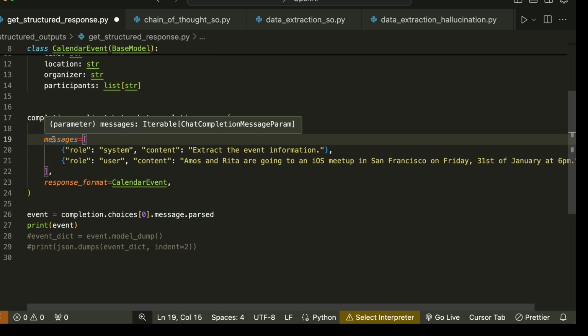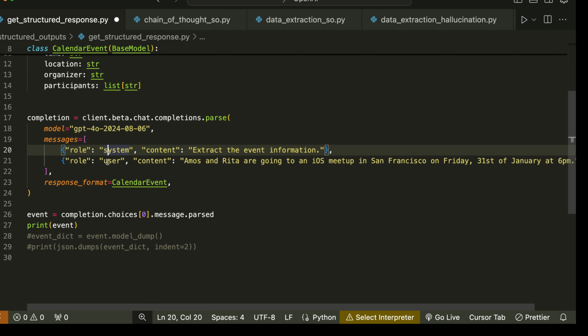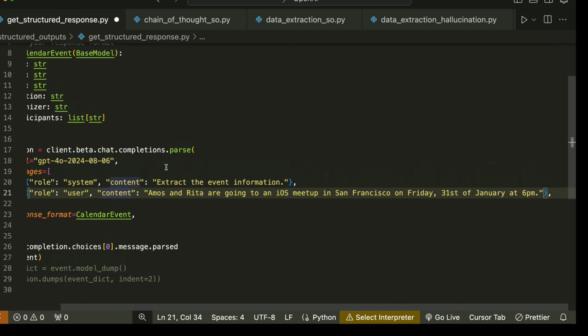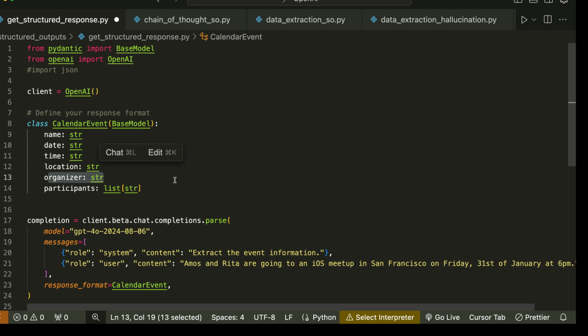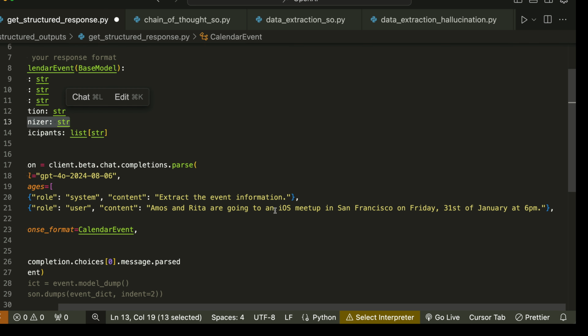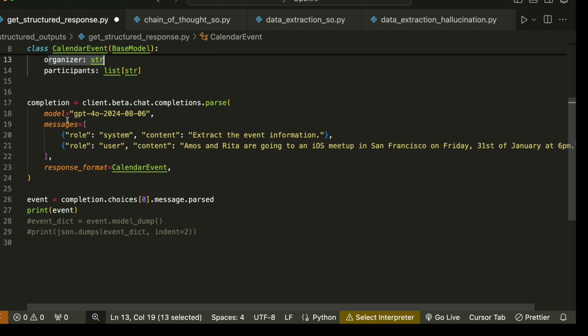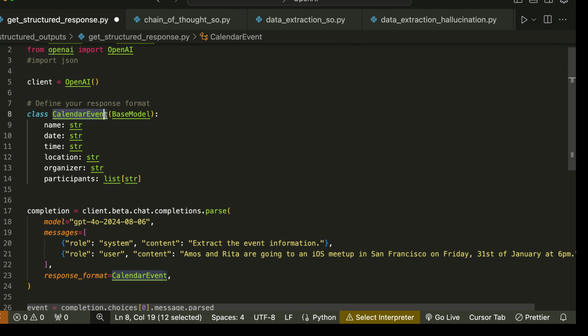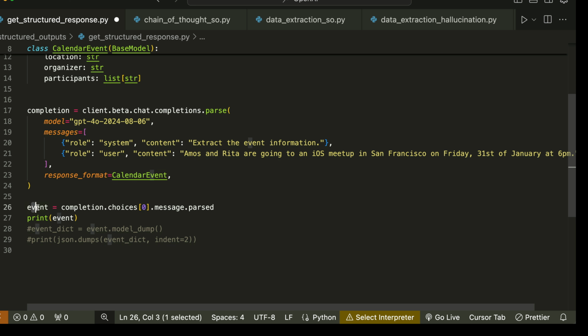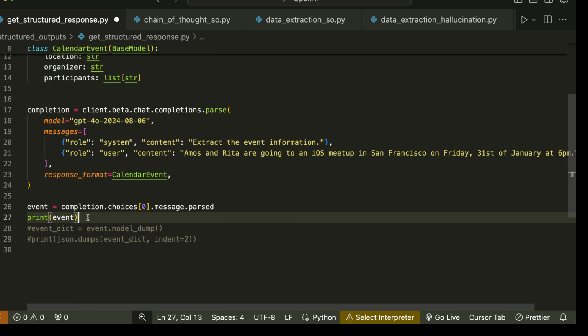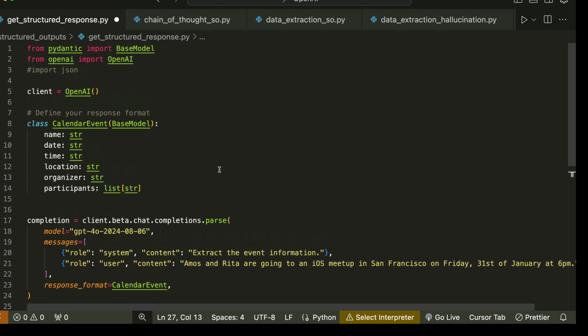Next, we add a messages field consisting of two roles, a system and user. So here we specify a specific content for the system and also a content for the user. Since over here we added an organizer, we can modify the user content to mention the organizer. The last requirement for the chat completion instance is the response format. And over here we are using the calendar event we defined here using Pydantic. Next, we create a new event from the chat completion and print it out. So this is everything we need to do to implement a structured output using the OpenAI API.